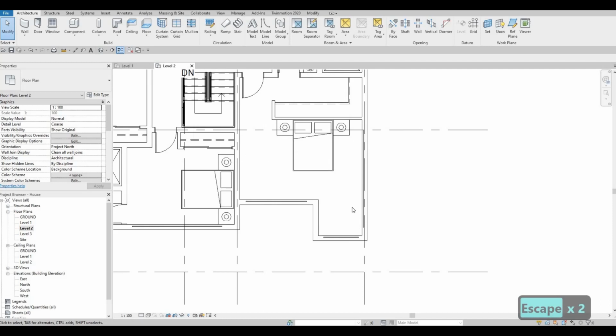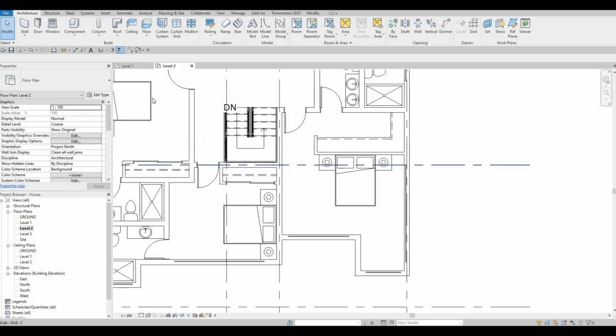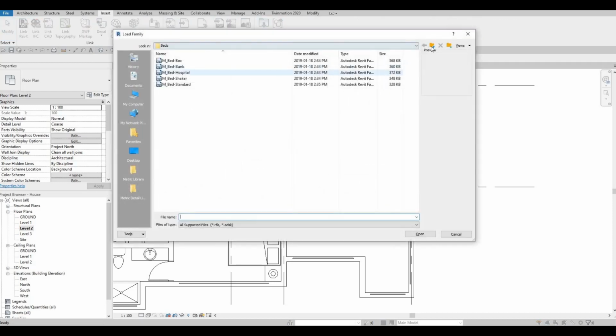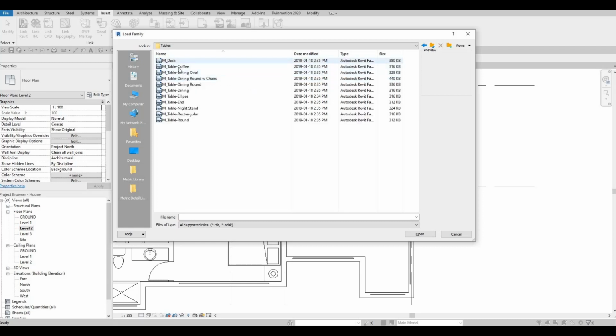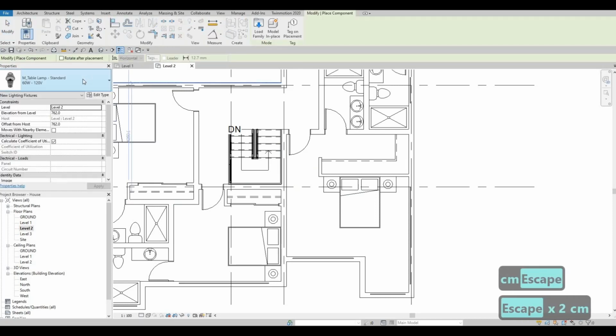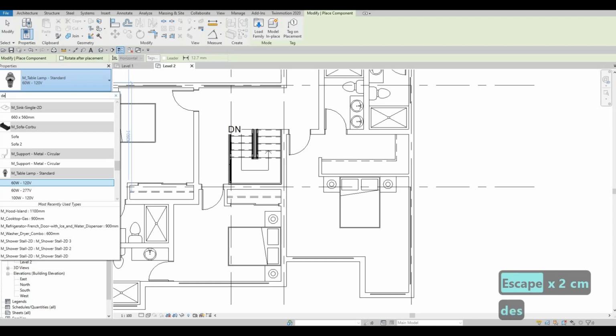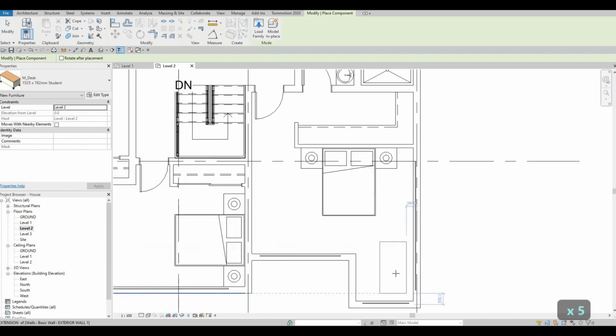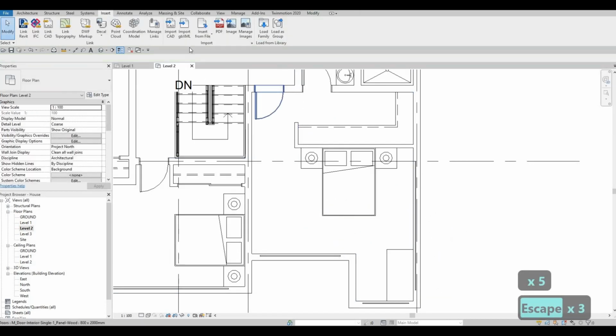So before we finish, I just want to add the desk here. I remember we already have, or we're gonna insert, a desk. So let's go on table. Here we have this. I believe it's already loaded. I'm just gonna hover over like that, and then here CM, type in CM, and then we could look for desk. So here we have a student desk, and then I'm just going to add it right here.